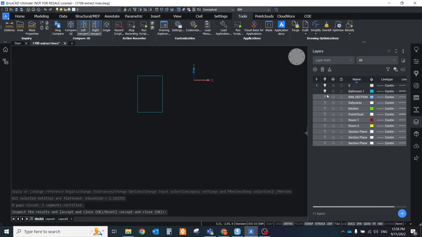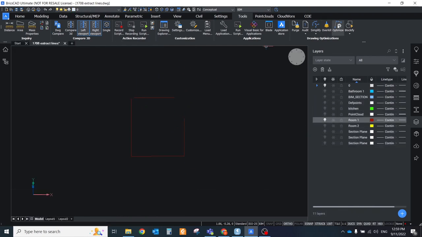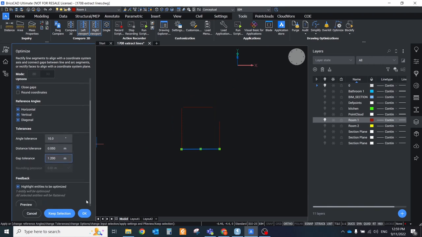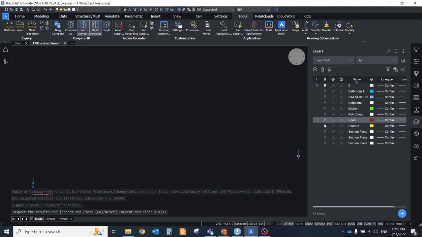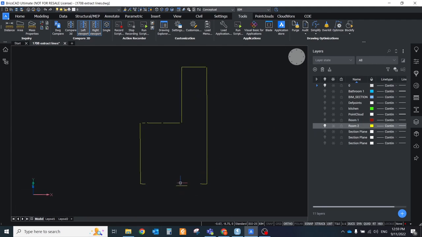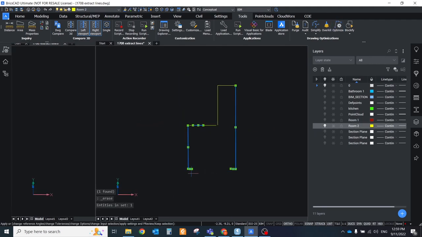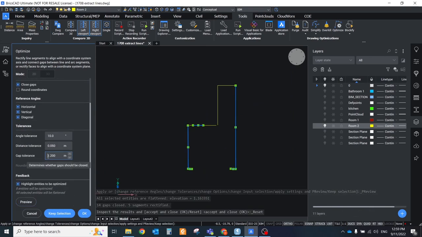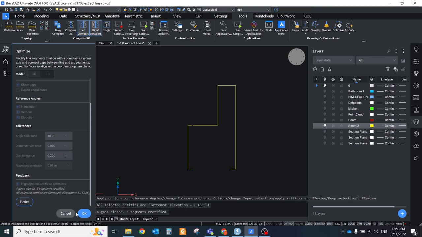Set the angle tolerance in degrees with respect to the world coordinate system. Near horizontal, vertical or diagonal lines within this angle tolerance will be optimized. Set the distance tolerance. Parallel lines within this distance will be merged. Set the gap tolerance. Gaps between collinear lines within the gap tolerance will be filled. Click Preview and you will see optimized lines.